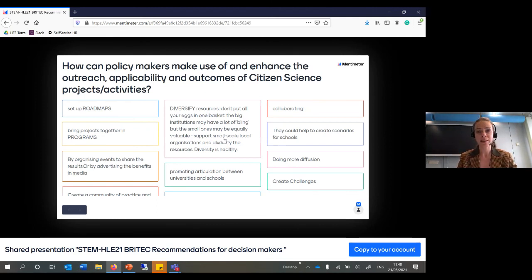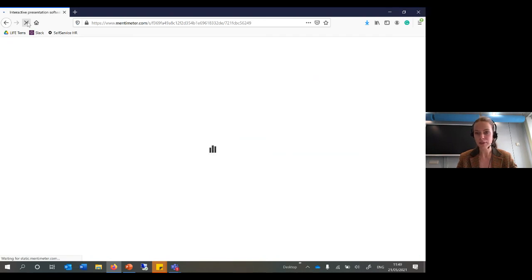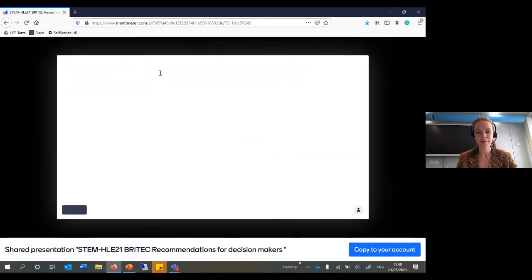the positive impact of citizen science initiatives on the local and broader national societal context, because in many cases, citizen science projects deal with solving some issue on a local level. So that for sure needs to be addressed and taken into consideration. Okay, let's see if we have a bit more. I will just refresh the page.